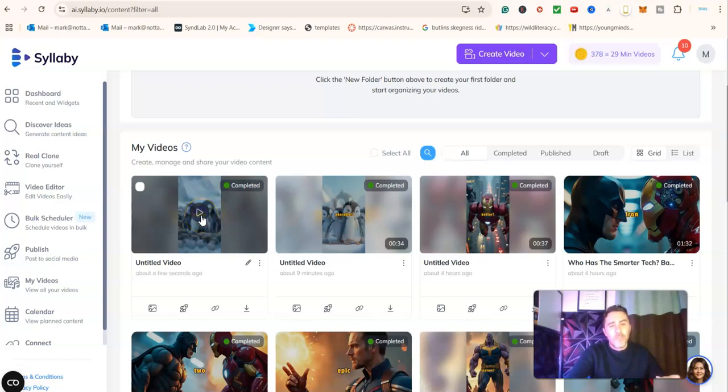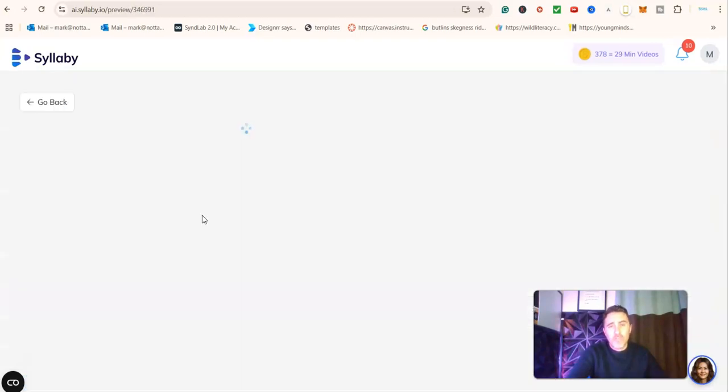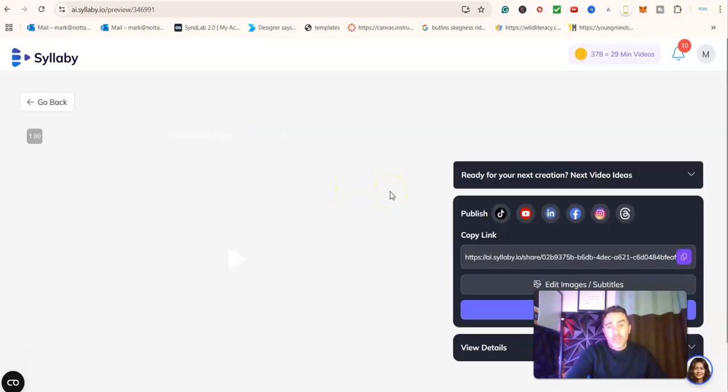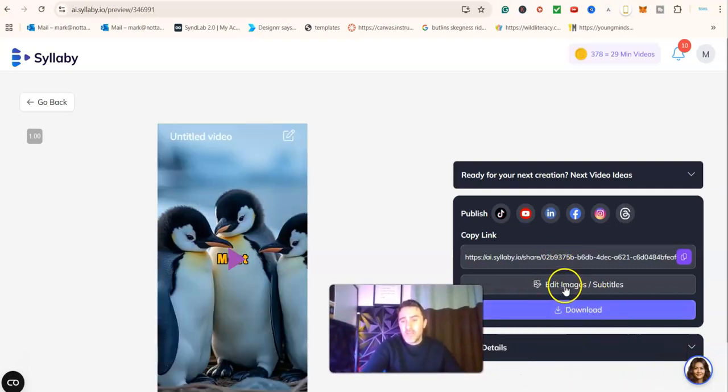So I'm going to click on play video, and then it will open up into a new tab, and then it'll just give us all the information about the video, and we can have a look at it, okay? And you can see you can also edit the images. Let me move my head. You can edit the images over here as well.